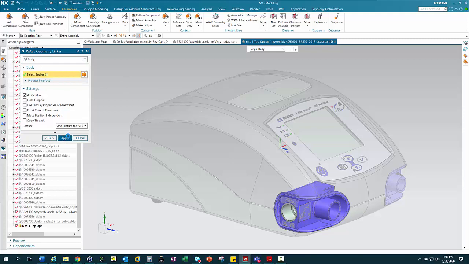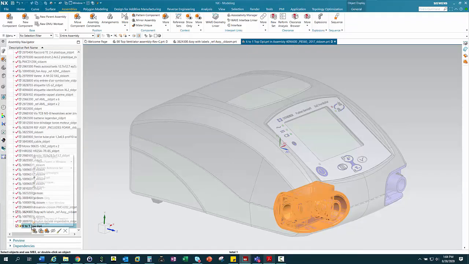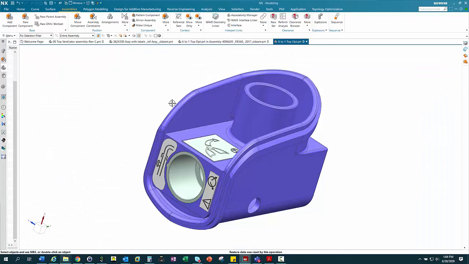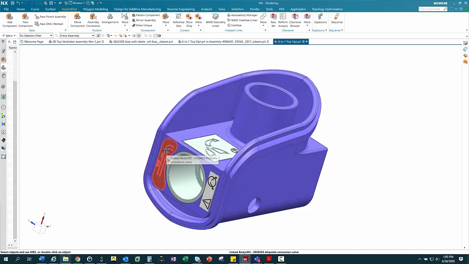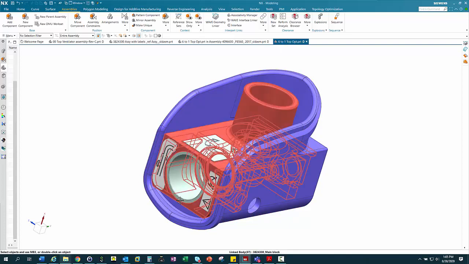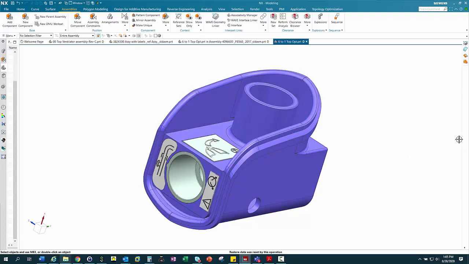We're going to make all of these into one part, and then this part, and this part, and I did them one at a time just to show that there are 6 parts. So now that we have the 6 parts and they're associative in our other model, we'll just open up our other part. So now we're in the 6-to-1 part, and you can see that the 6 parts have been wave-linked into this part so that we can use the information that we need to build this with additive manufacturing.